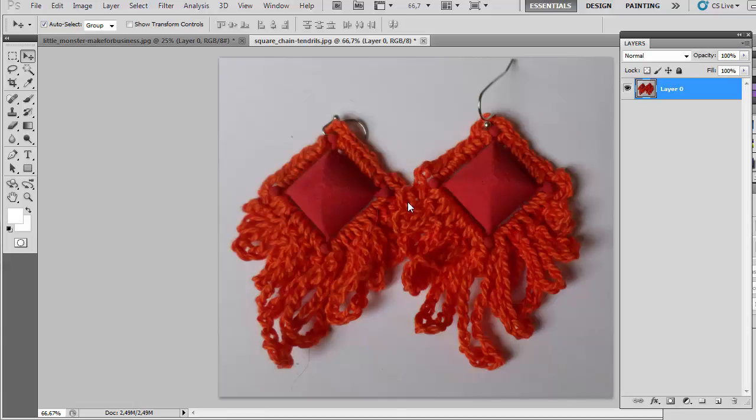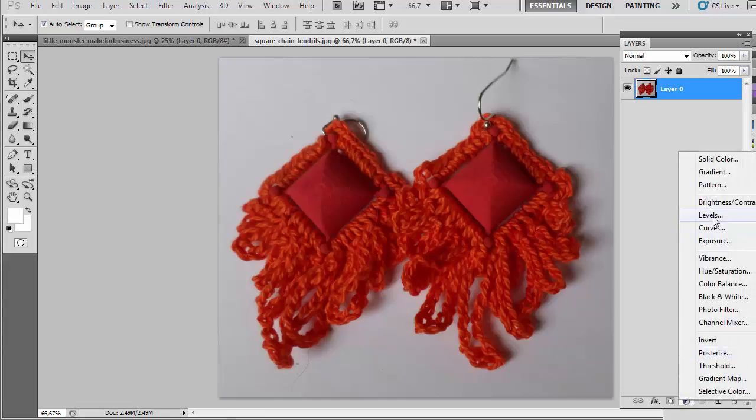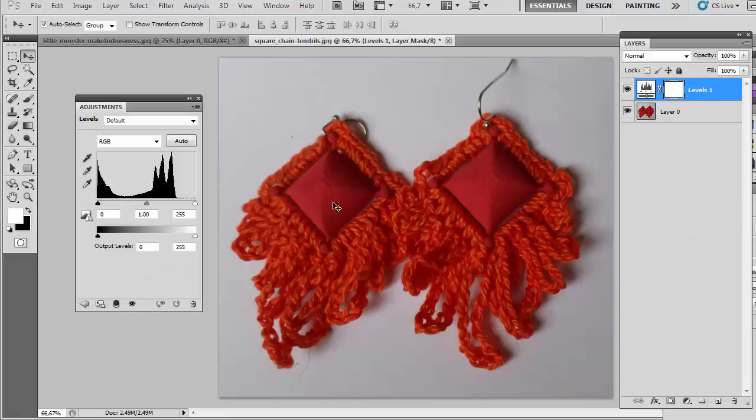Okay, here's a photo of a pair of earrings, and as you can see the photo is a bit dark, it's a bit gloomy, and it's not particularly good. So using some of the same techniques that we use to make the monster graphic, we can start to adjust this photo and perhaps make it a little bit more vibrant. Right, so we're going to create a new adjustment layer, and I'm going to use levels to brighten this photo. So levels.